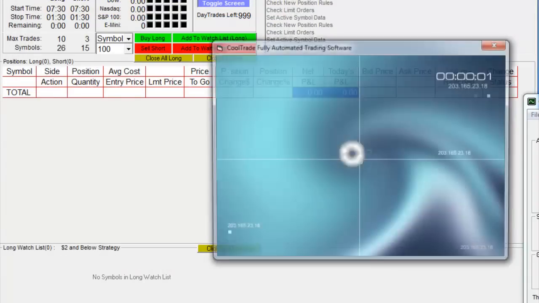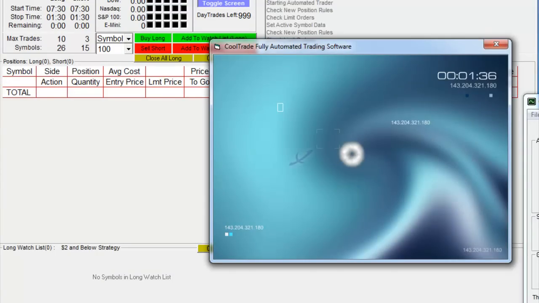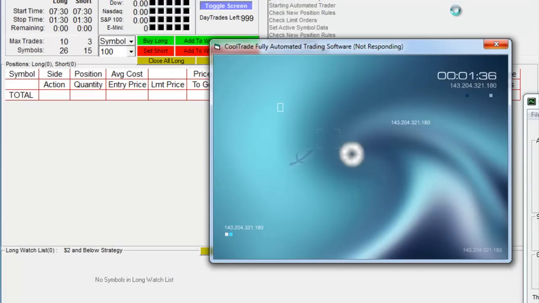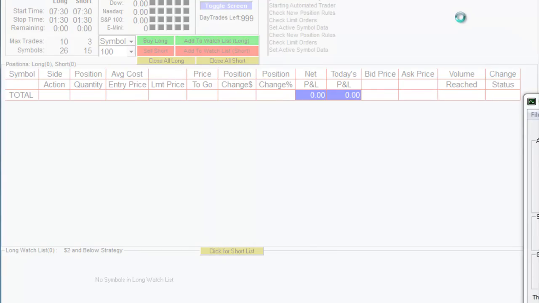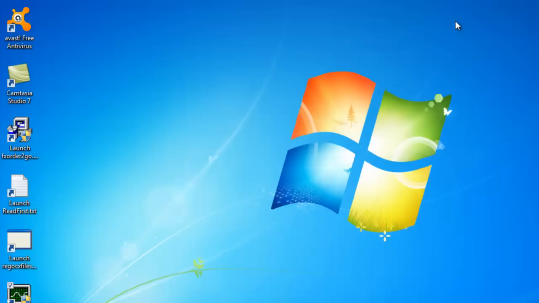If you wanted to load the strategy wizard, you do that right here. And CoolTrade is not responding now. Okay, I don't know what happened there.